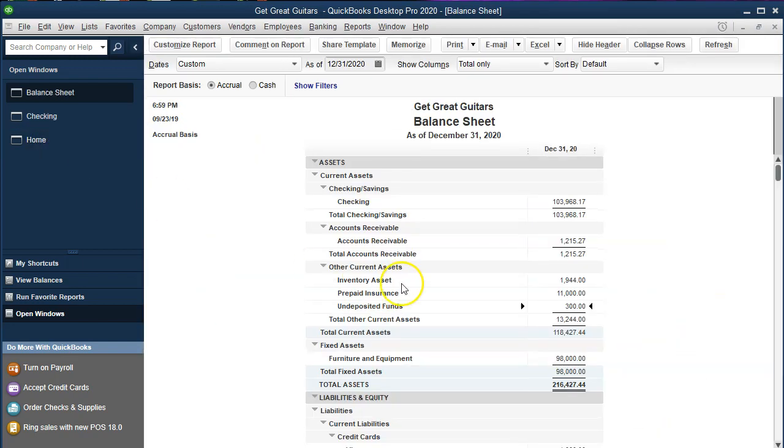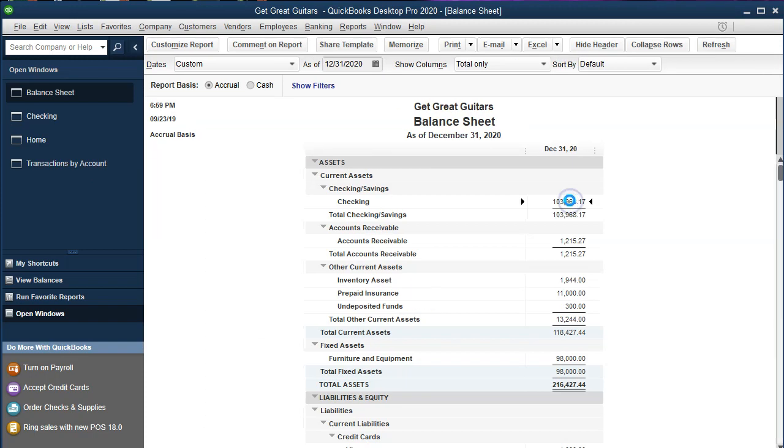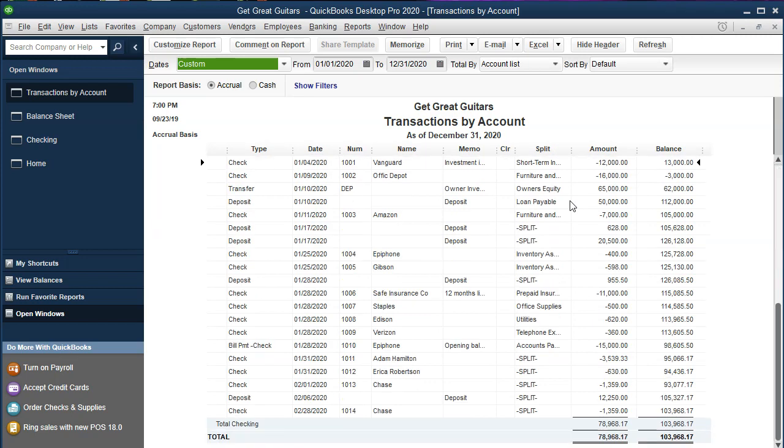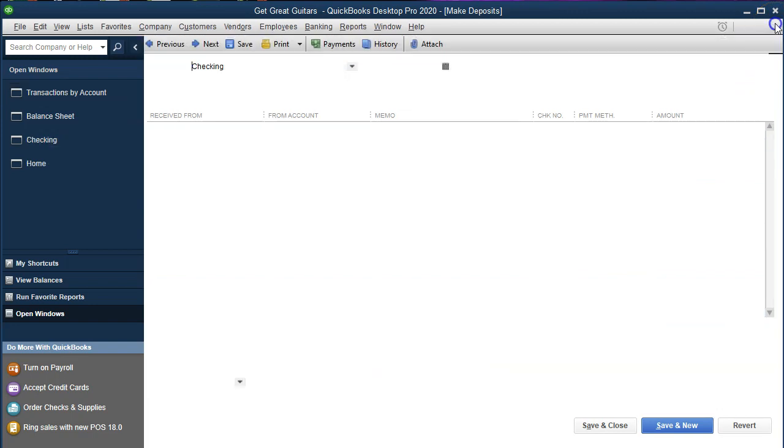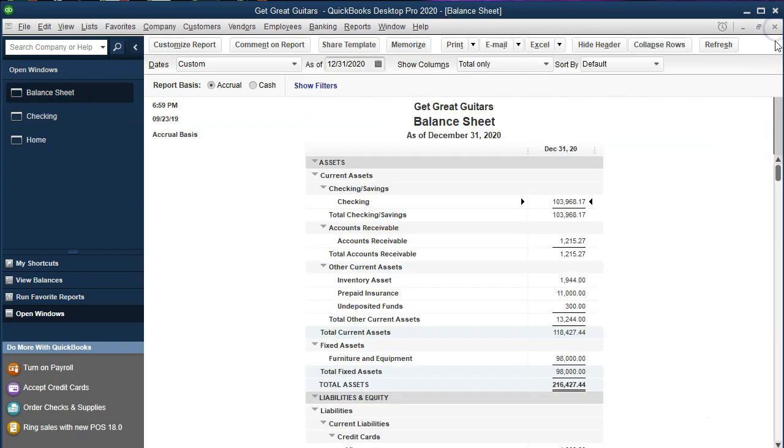Within the balance sheet, if we scroll up top, we're going to check the checking account first. Within the checking account, we will double click in on it. We'll scroll down to the bottom. We now have this deposit for the $12,250. Double clicking on that, we then go to the deposit screen, even though we entered it into the register, because the deposit screen is the driving form when there's an increase in the checking account. Closing this back out, closing this back out.